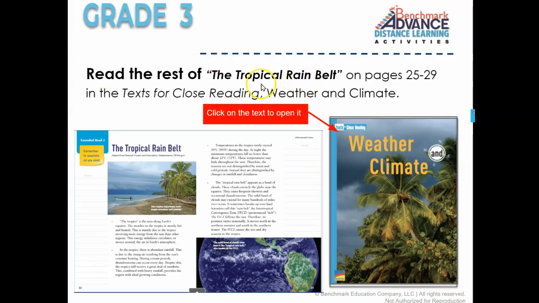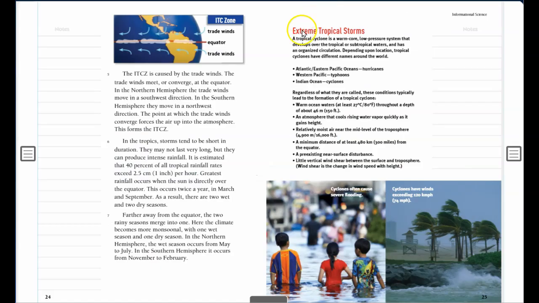Okay, we're going to read the rest of the tropical rain belts. So you need to go to page 25, and we're going to read page 25 through 29.